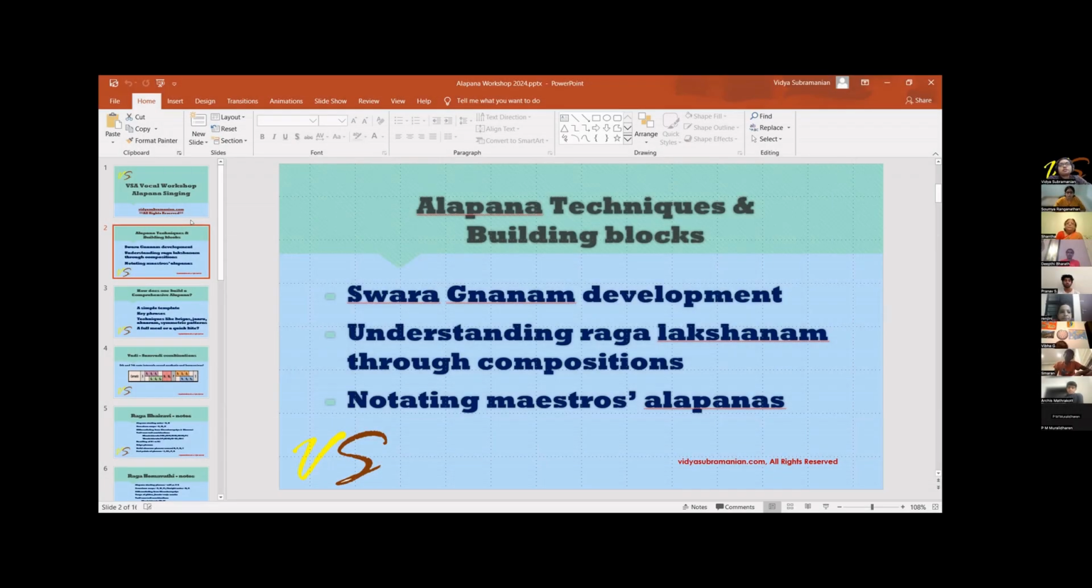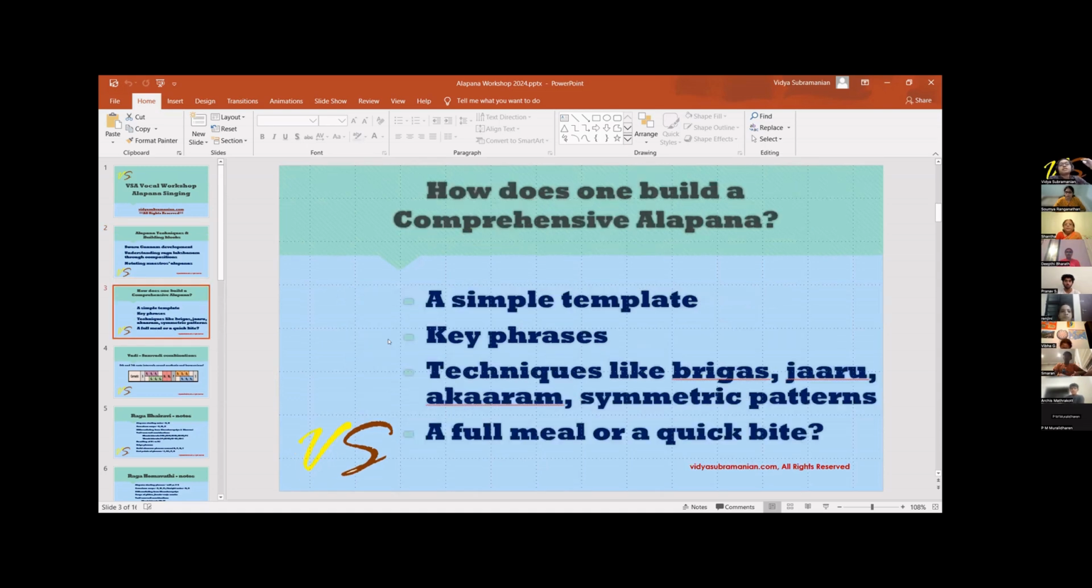The second important Alapana building block is you should know as many compositions as possible. For building an Alapana, a very simple template is starting off either in the lower octave or lower notes, developing some akaram around the panchamam, then working your way up to the higher shadjam, developing some akaram around the higher shadjam, then moving on to the higher octave and then winding down. And we will see this in the three ragas that we are doing today.